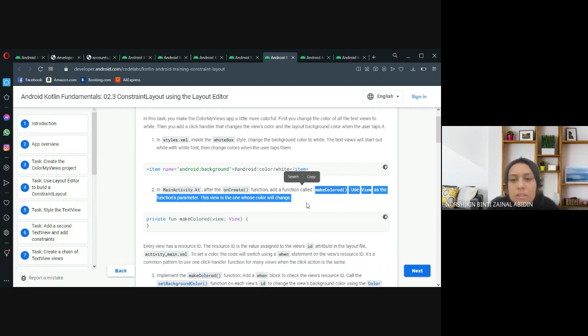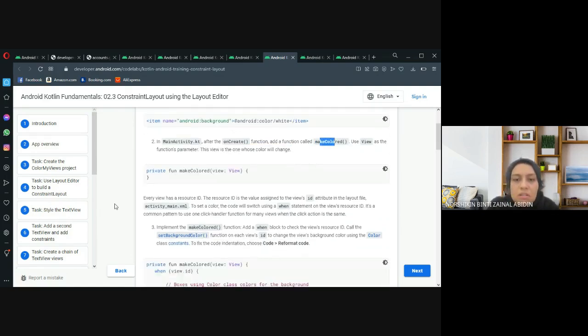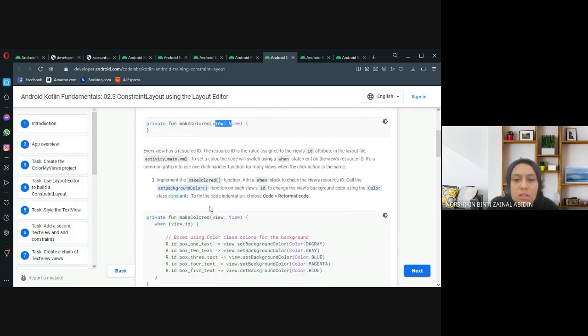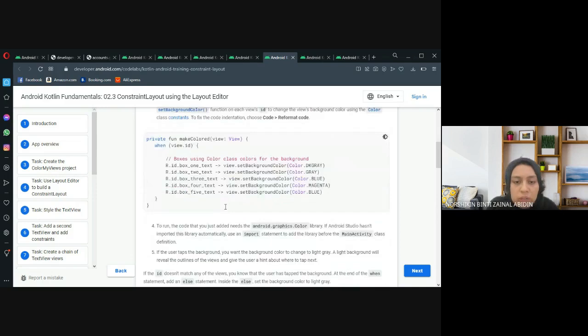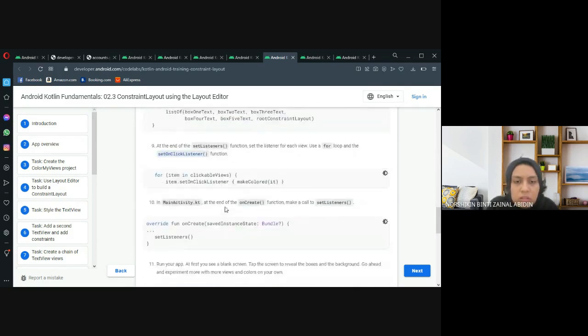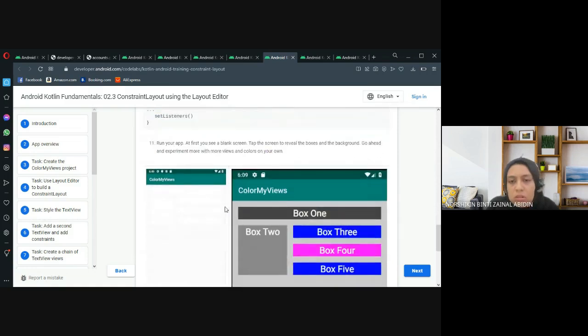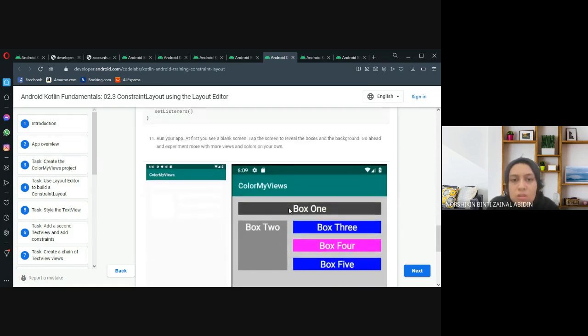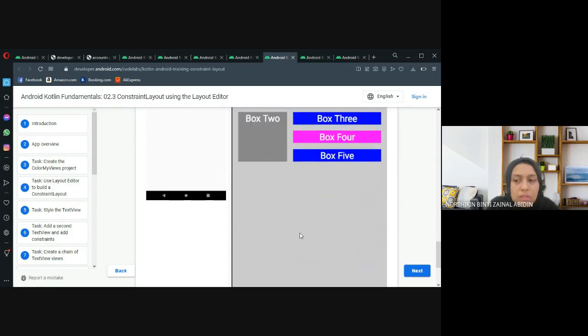After the onCreate function, add this function. This one is your function, private fun make color. Okay, so you may refer to this one. Here, this is a step by step. This one is your current view after you already finished the step.